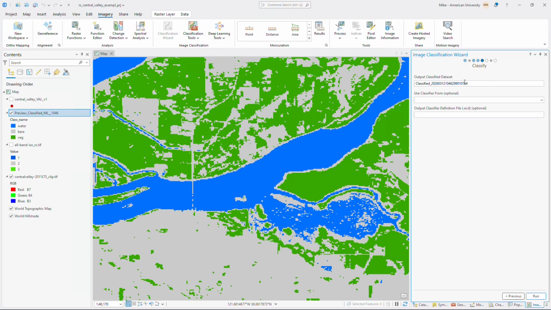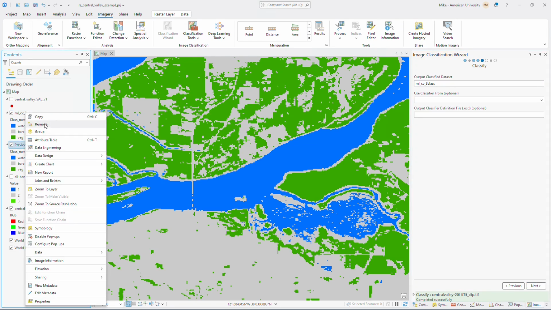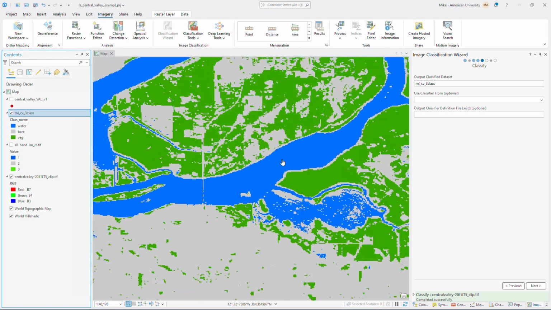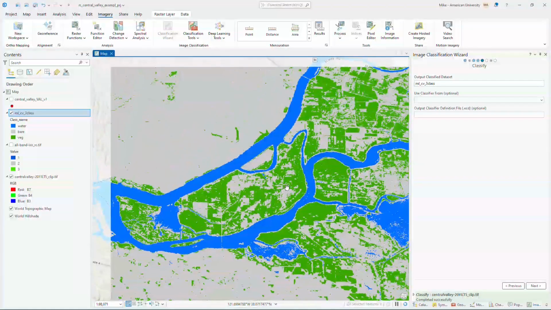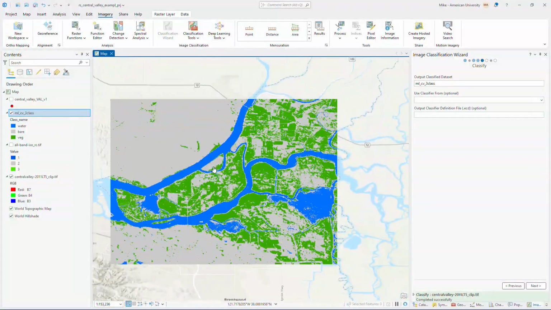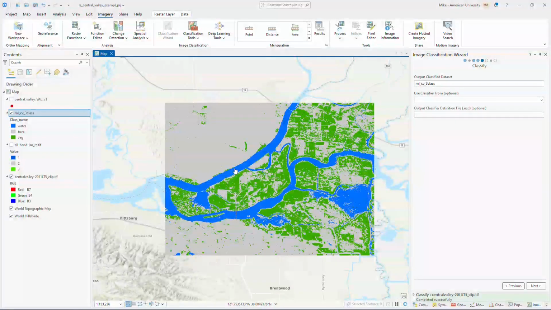We definitely want to rename this. I'll put ML Central Valley 3 class. We can just ignore the rest of this and run. Okay, so we just have our output. Did it do a good job? I don't know. We'll have to assess it quantitatively. It looks like it didn't exactly get the veg that I intended over here.